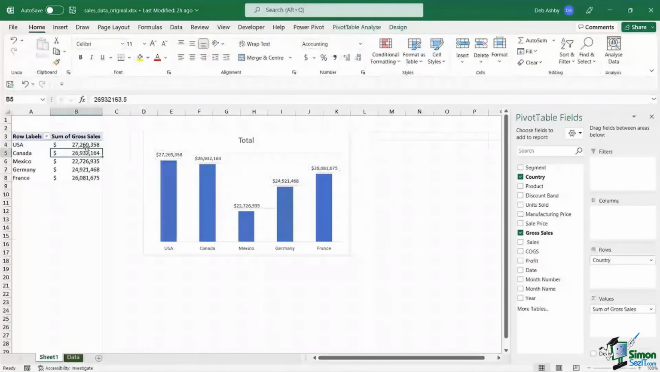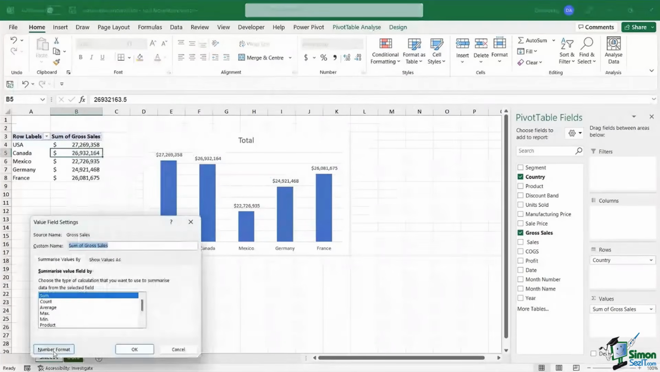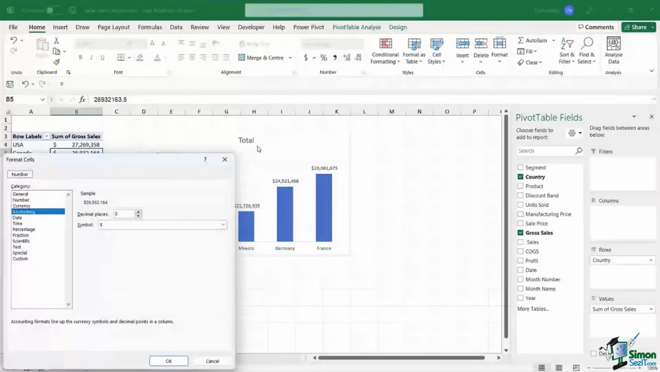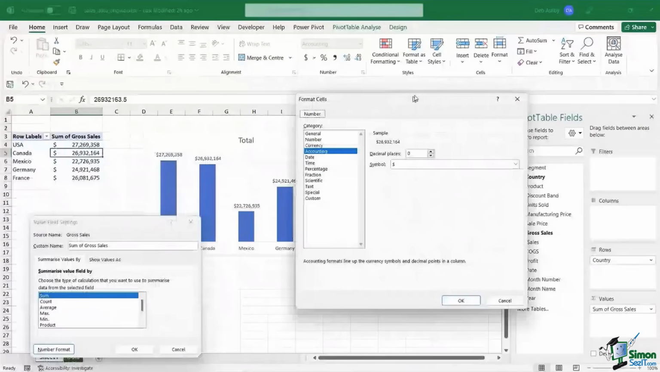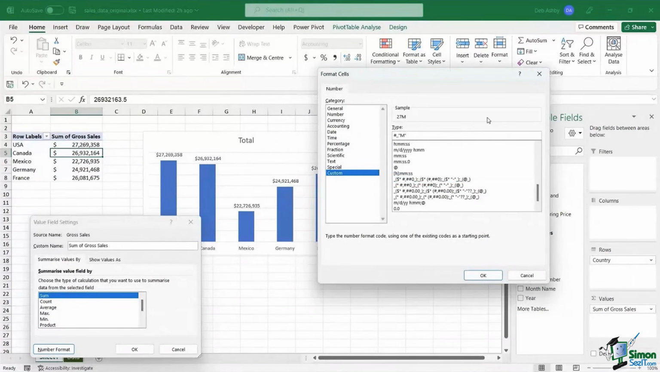So if we want to make any changes to the way that these numbers are formatted, if we go back to our pivot table, right click and go into value field settings and into number format, we can apply some custom number formatting of our own. So when we choose custom, we can type into here, and if we type £, comma, comma, and then type in an M, it's going to format it as 27M as opposed to 27,000,000.